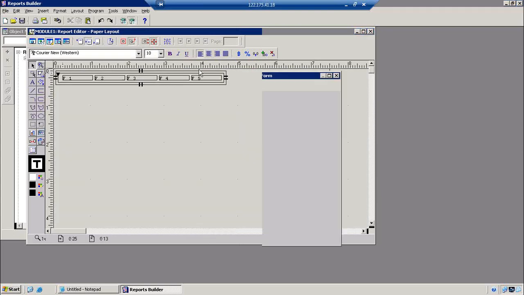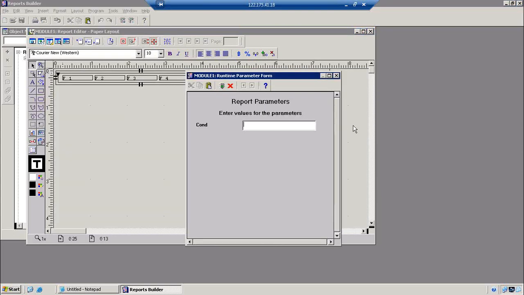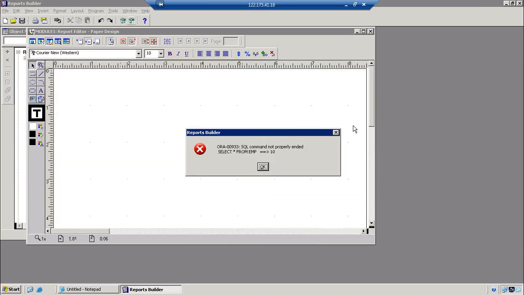Suppose again I run the report, and I just pass any one value. Is there any meaning? Select star from EMP, then space 10. Is the query valid? It is not valid. Then we get the error. The lexical parameter does not accept a single value, whatever it may be. You can pass any value, it is not accepted. It always accepts only a condition.